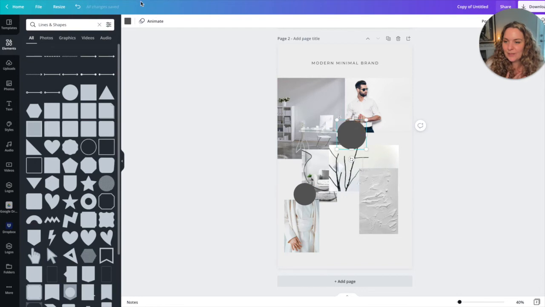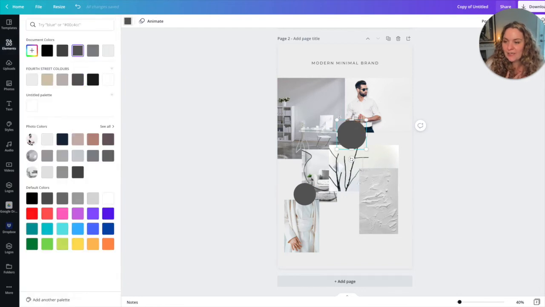And then what I'm going to do is head over to the color tool, and if you're a pro user, what Canva does is it actually allows you to select colors directly from the photos themselves. So I know that I want a dark color because I want that contrast, but I don't want it to be black because black can be a little bit harsh. So I'm going to choose this really deep gray, which is lovely.